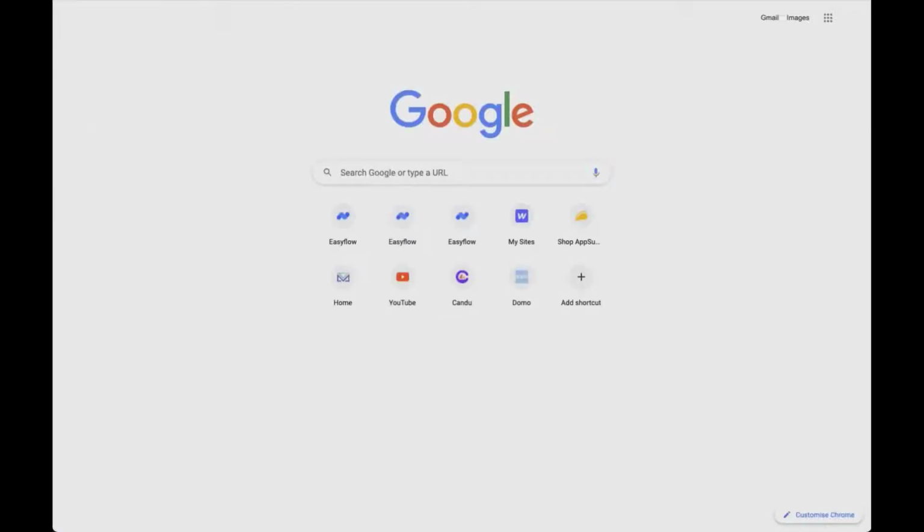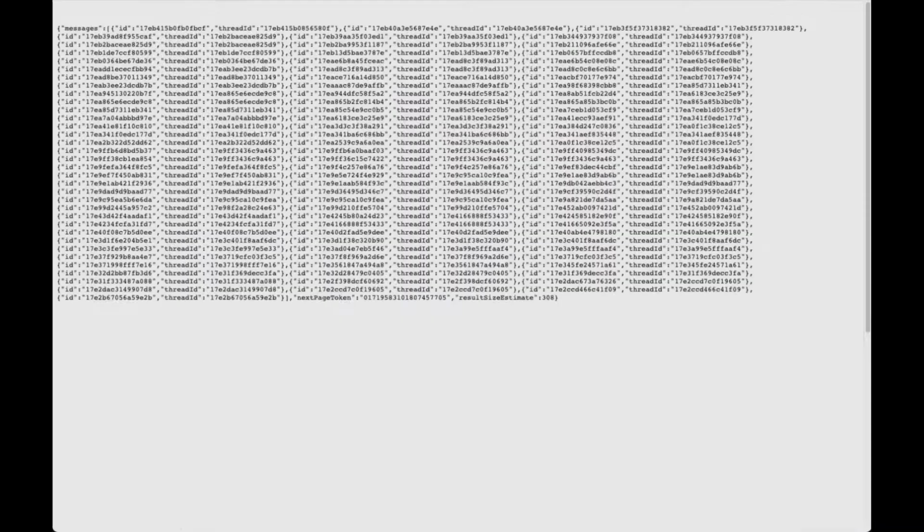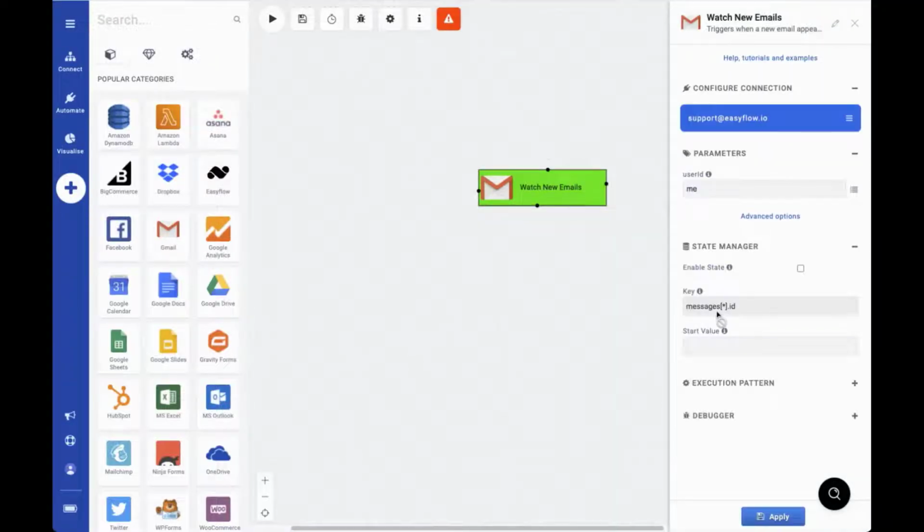Let's call the workflow for a second time. As we see, the data hasn't changed, and the same list of message IDs are returning back. Now, let's enable the State Manager and try again.